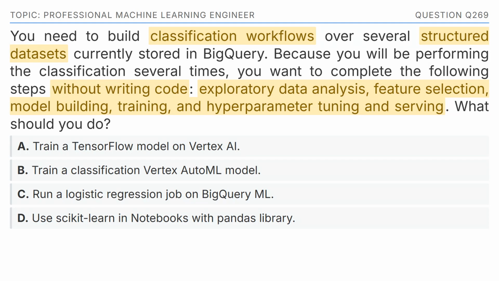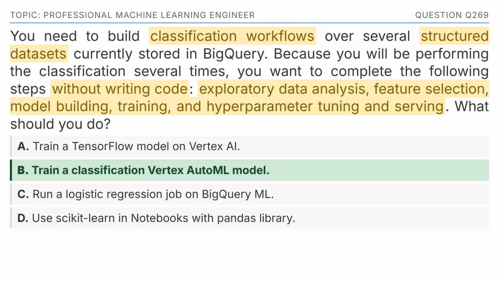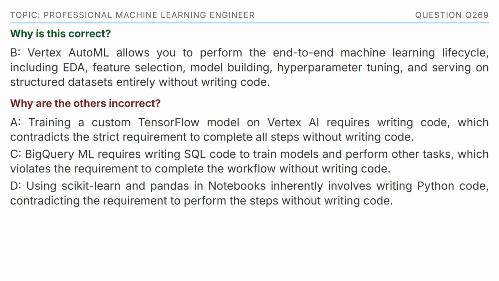To arrive at the correct answer, we focus on the keywords: classification workflows, structured datasets, without writing code, exploratory data analysis, feature selection, model building, training, and hyperparameter tuning and serving. The correct answer is option B, train a classification Vertex AutoML model. Why is this correct? B. Vertex AutoML allows you to perform the end-to-end machine learning lifecycle, including EDA, feature selection, model building, hyperparameter tuning, and serving on structured datasets entirely without writing code.